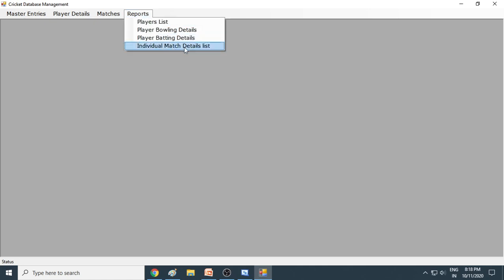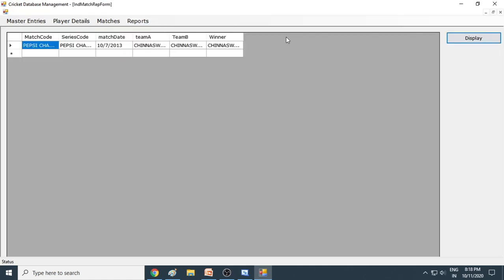The next one, individual match list. So what happened in an individual match? Who won the match? That detail will come in this particular form. So a lot of data entry. You need to enter all the data, then you can get a complete report over here. So I hope this project will give you some idea of how you need to do a cricket database management system. Whichever language you are learning, try to complete this project in that language.